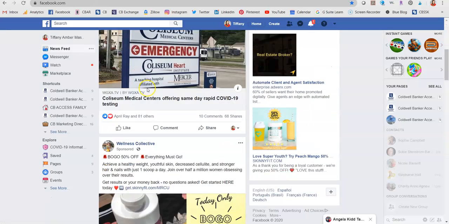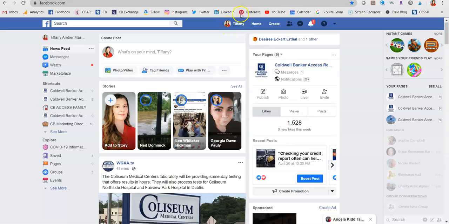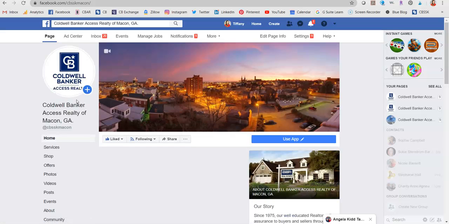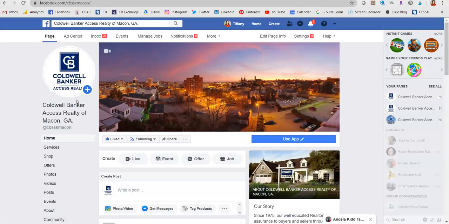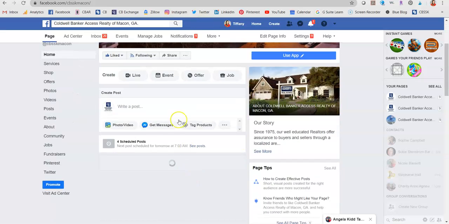This is my personal news feed, right? This is how you get to your personal page. You cannot schedule a post out from your personal profile page. You have to have a business page. That's why it's very important for you to have a Facebook business page. The other thing you can do is you can run ads if you have a Facebook business page. So a Facebook business page is important for a couple reasons.